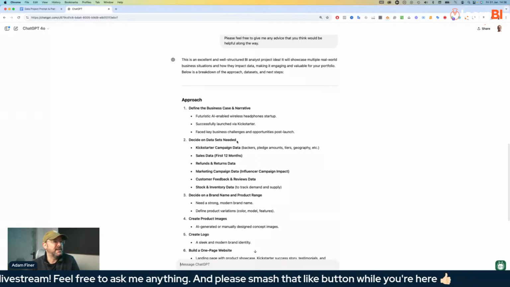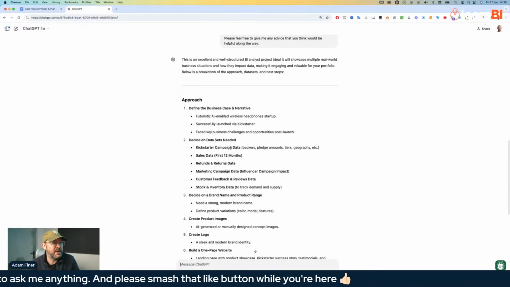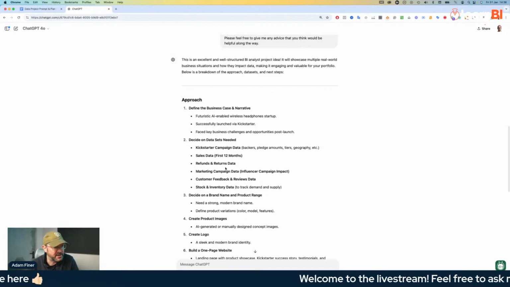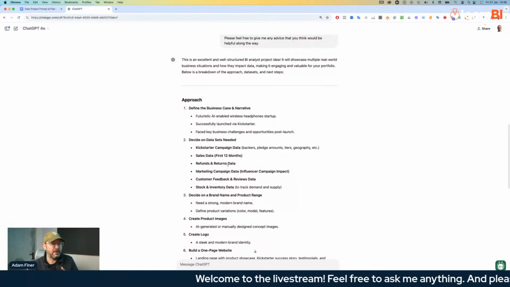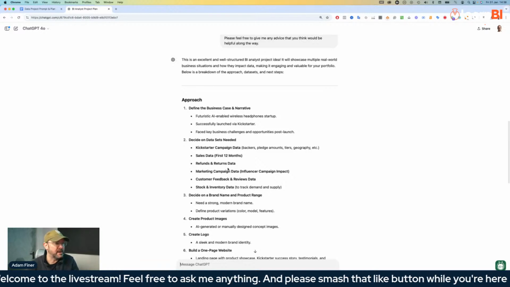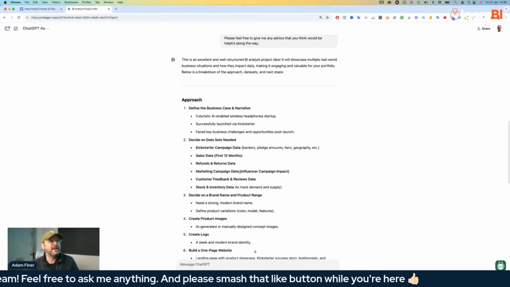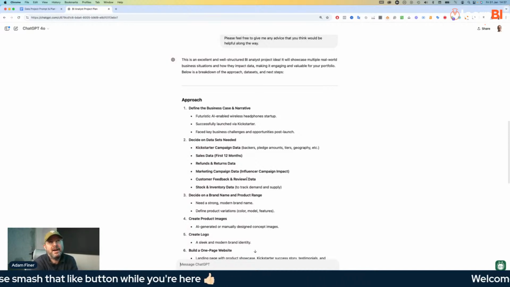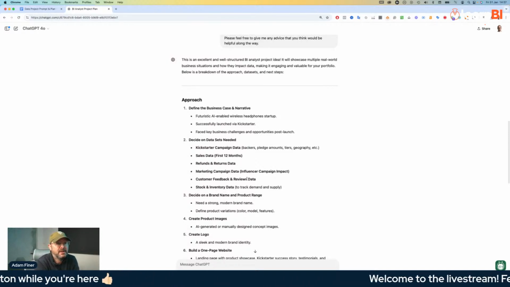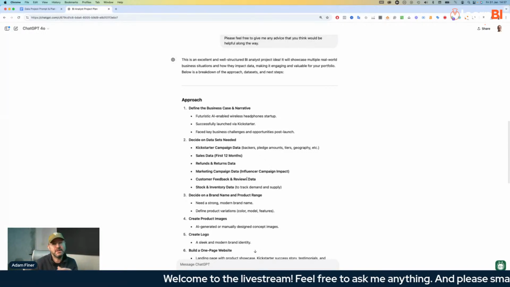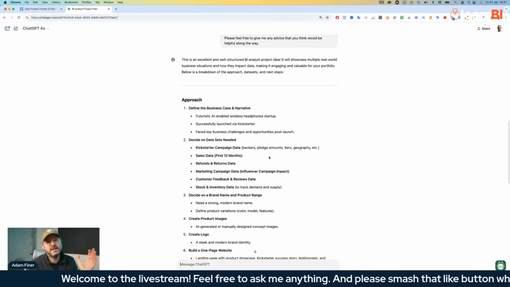Decide on data sets needed. Yes, so Kickstarter campaign data, that's what I mentioned in the prompt: backers, pledge amounts, tiers, geography, etc. Sales data, first 12 months, refunds and returns data, which we're probably going to be joining to the sales data, so percentage of refunds, that kind of thing. Marketing campaign data, yeah, that could be good. So we could generate something like Google Ads and Microsoft Ads data that would help explain the spike in certain metrics, that will explain the spike in sales.